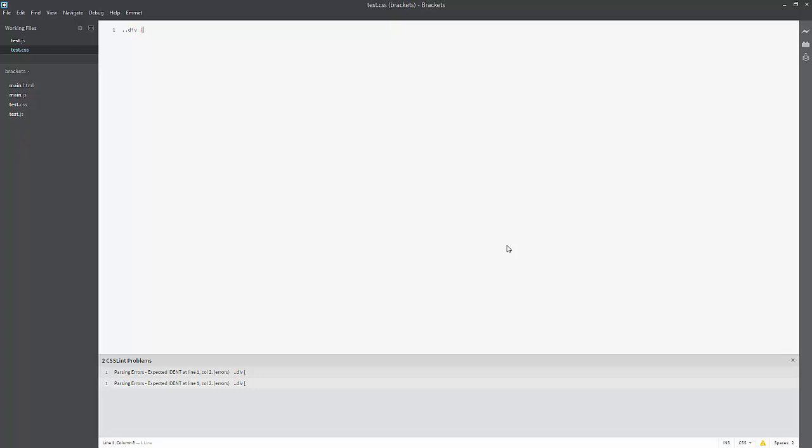Very few code processors offer CSS linting. So this is a big advantage to those who have taken the time to learn Brackets. To make this error go away, we can just write some valid CSS.